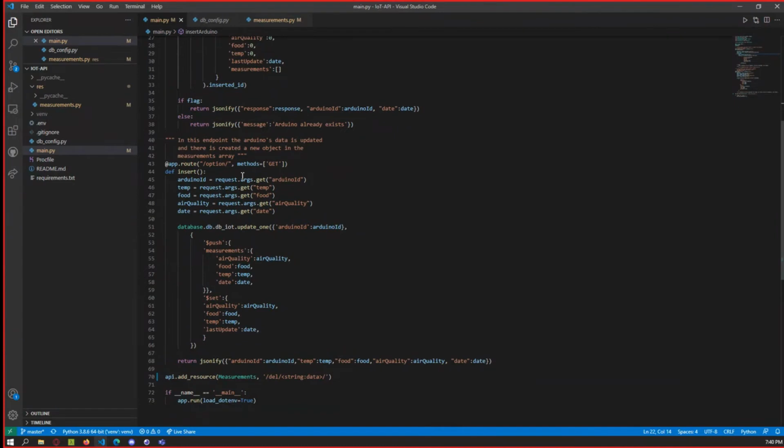Now the next endpoint is the one with the option in the URL. It uses the insert function. In this endpoint, we will create the following variables: the Arduino ID, the temp, food, air quality, and the date when it was created. And the values will be taken from the request sent by the Arduino.